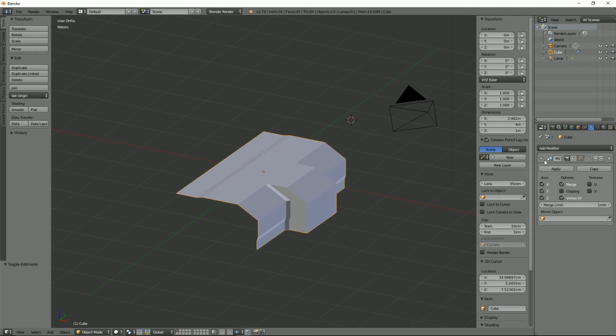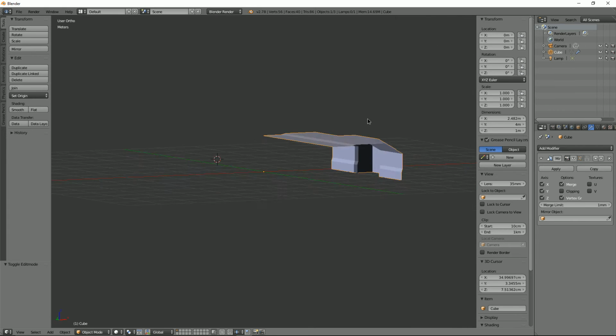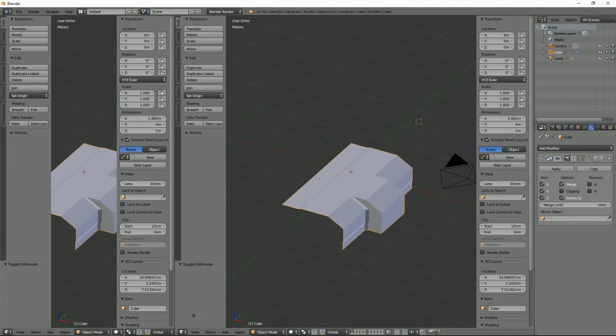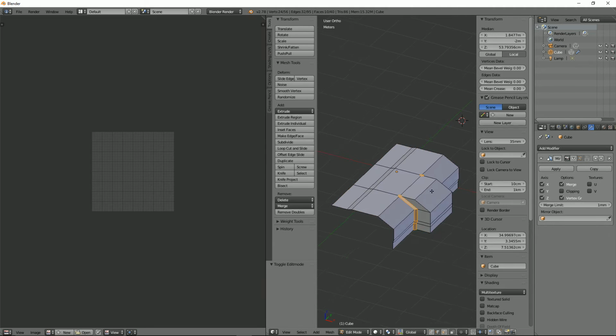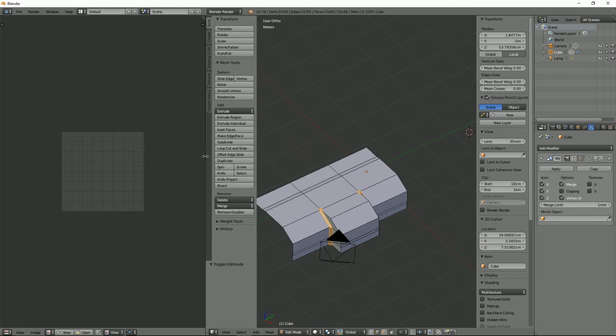So let's not apply this. Let's just start working on unwrapping it. The way I did this was just pull it across, click on here, UV image editor, and we'll tab in here. So let's just see what's obvious to us. Let's pull that across over there.